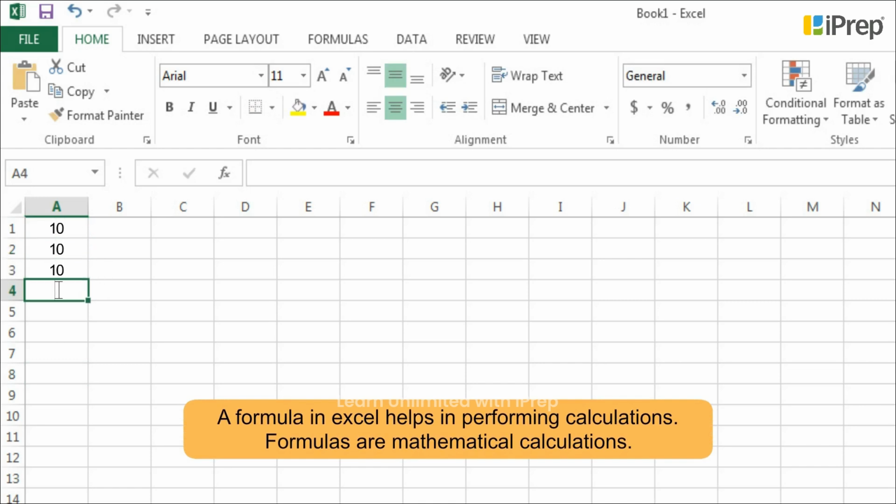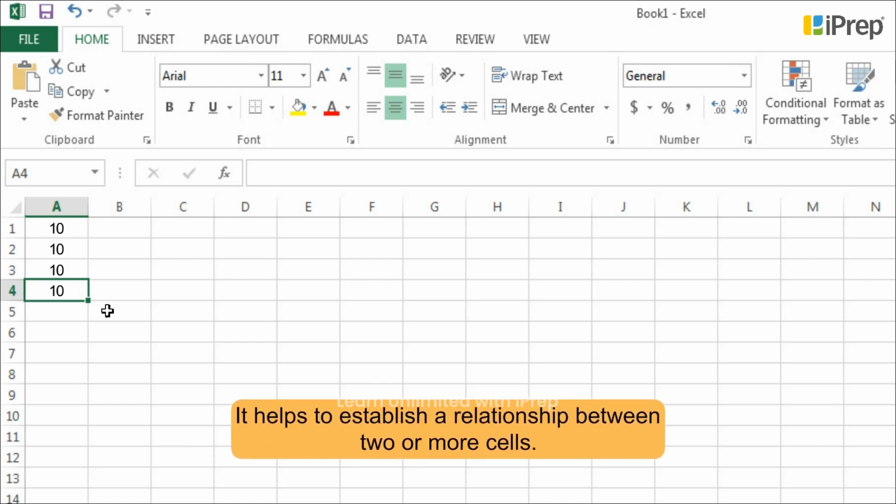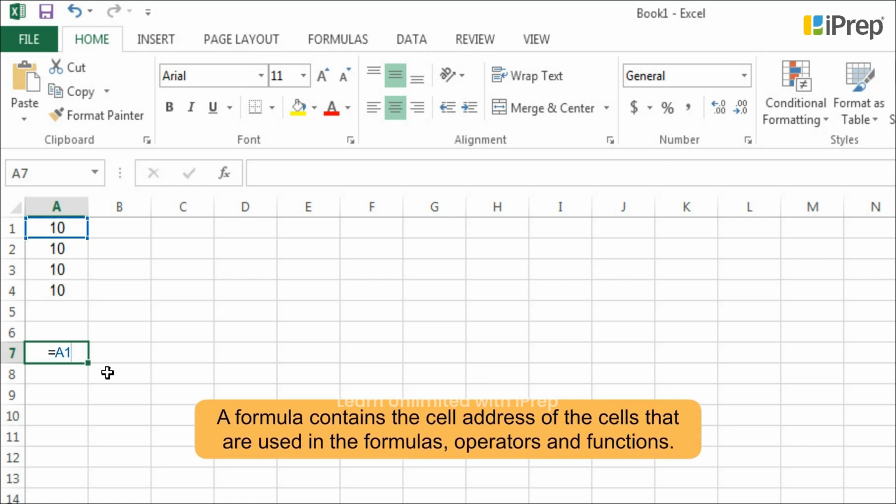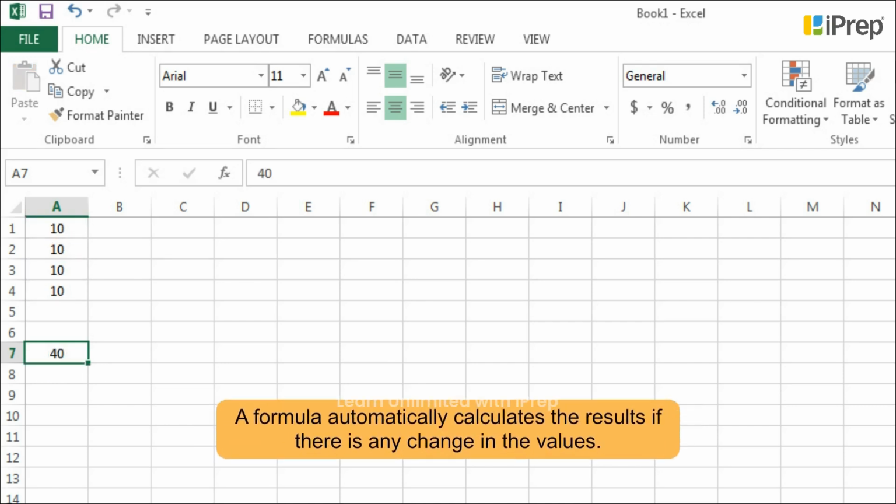Formulas are mathematical calculations. They help to establish a relationship between two or more cells. A formula contains the cell address of the cells that are used in the formula, operators and functions. A formula automatically calculates the results if there is any change in the values.